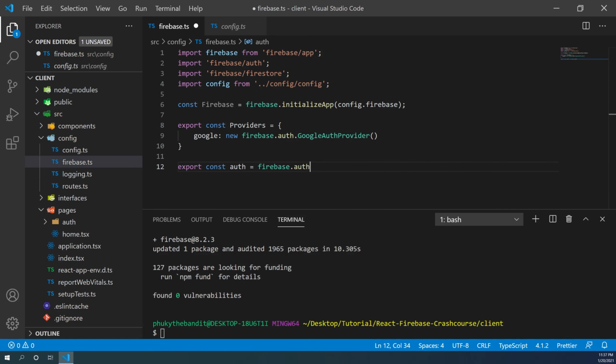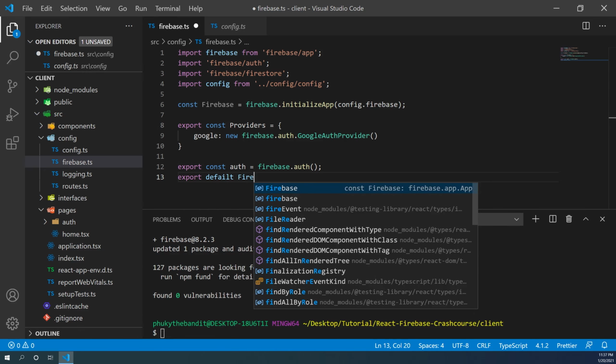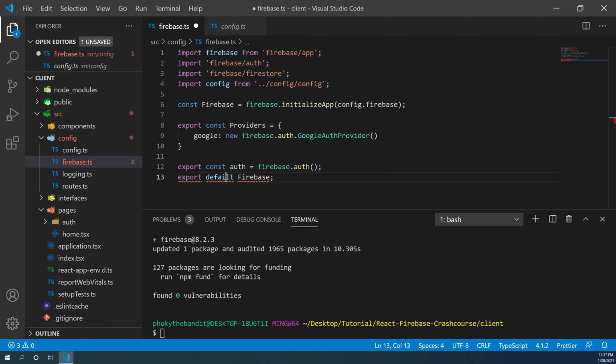Then you're going to export an auth object, which is equal to the Firebase auth function. We're going to be using this specific auth variable in all of our Firebase commands. And then you're going to export the firebase object at the bottom of the file. So that's all we need for our configuration.